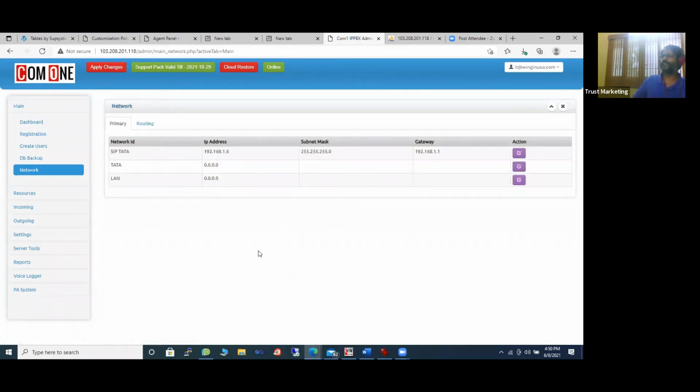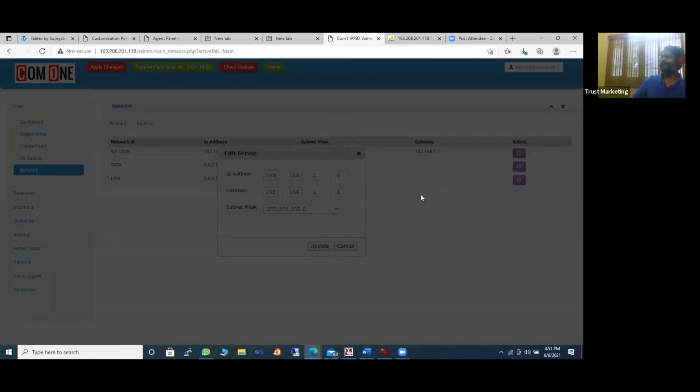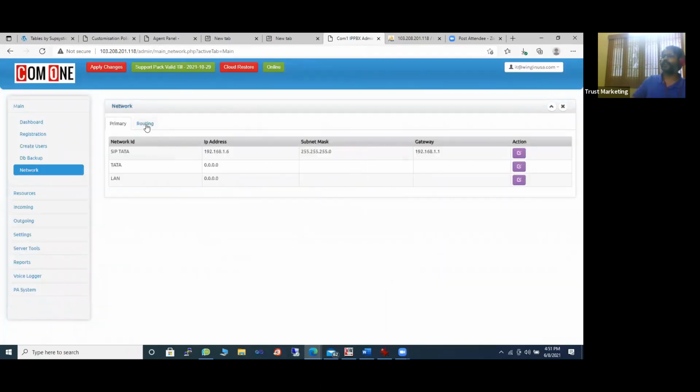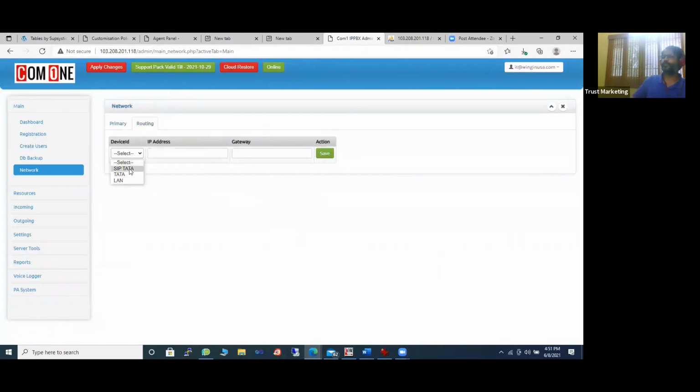And then this is network. Now there are three LAN cards in this system. One is for SIP data. They have connected the IP address and things like that. Here, you'll be able to edit it by changing that over here. And then for the routing, you'll be able to select whichever IP address, and then you'll be able to change it.